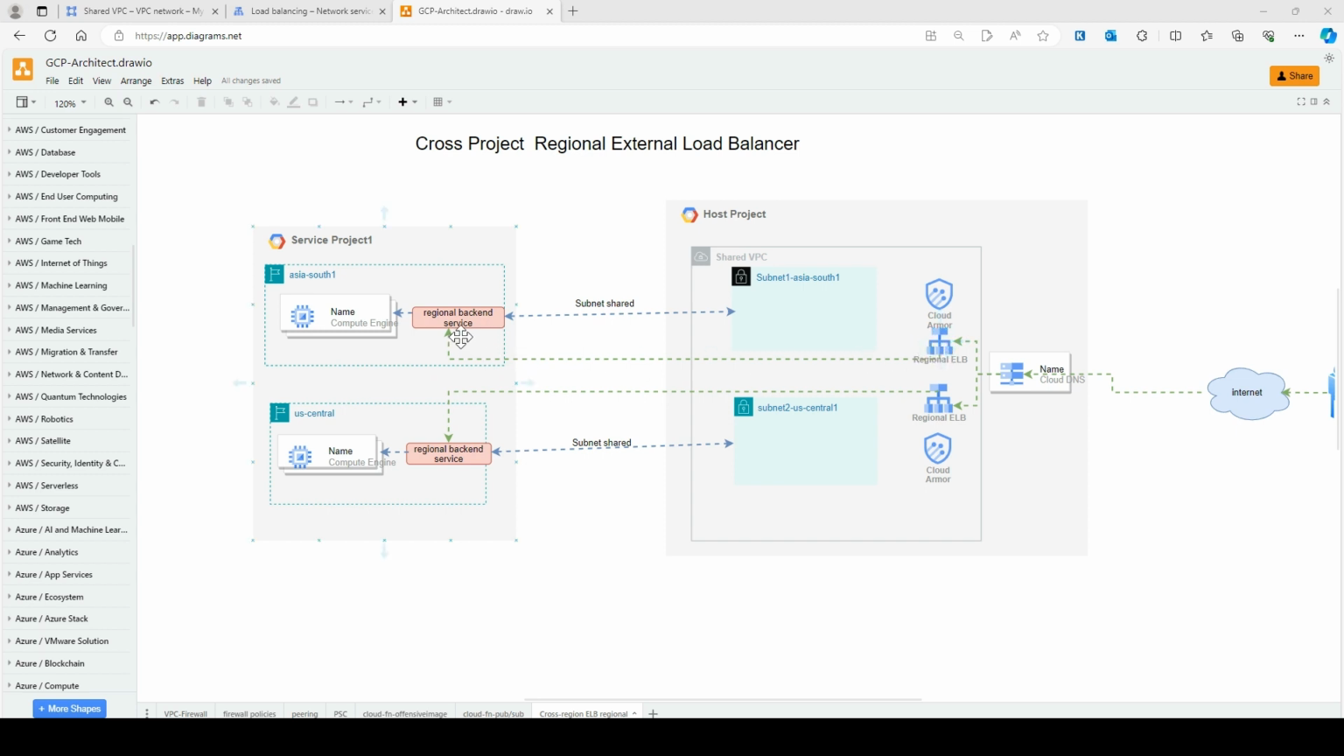Since this is a regional external load balancer, I need to use two regional external load balancers, one for each region. If you don't know what a regional external application load balancer is, this load balancer is regional in nature. So you can use this load balancer if you want to serve content from only one geolocation. For example, this is required to meet compliance regulations, or if the standard network tier service is desired.